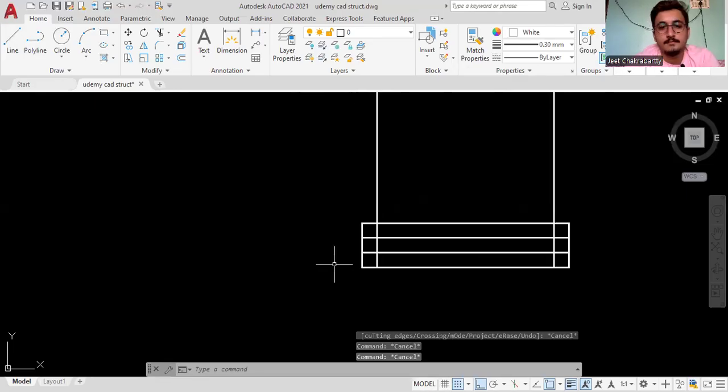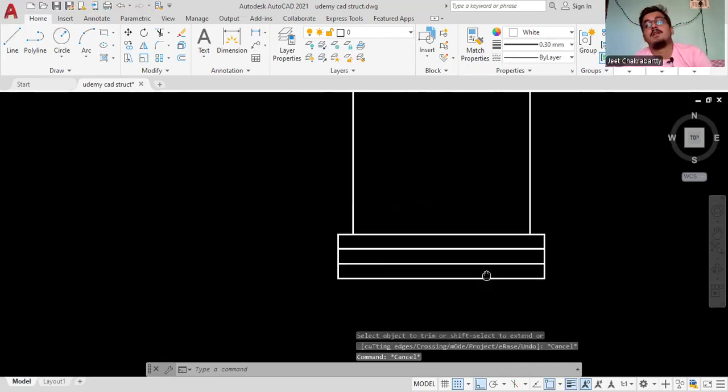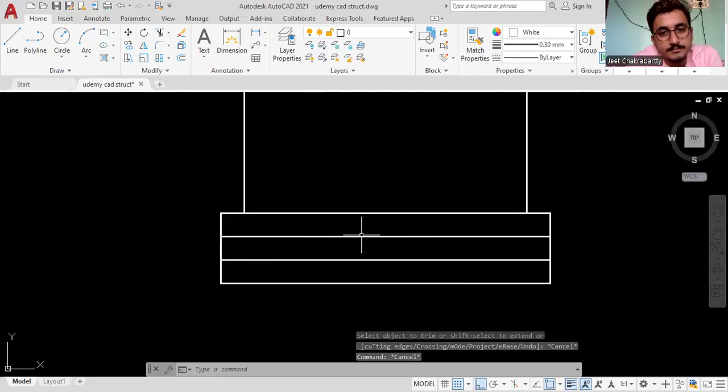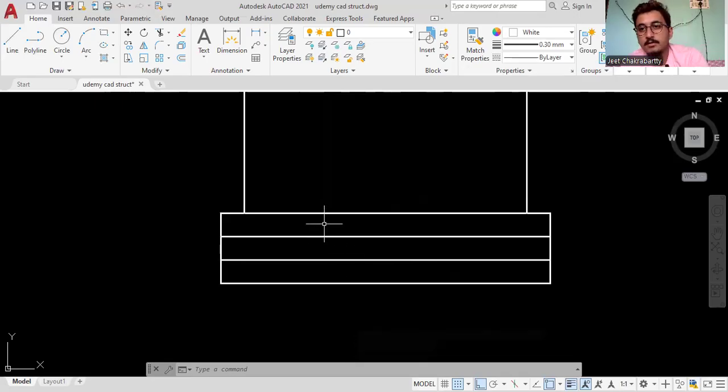Now trim this part also, as this is not the level for the three layers we are going to create. Now see, now what we will do? We will fill here, we will hatch here for our references.